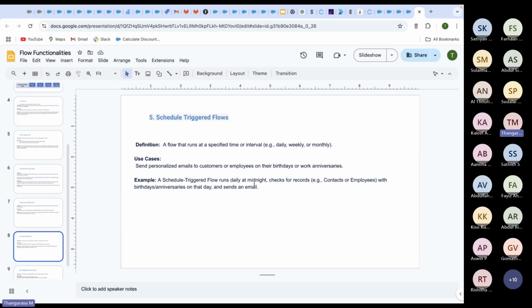Also, you can set the time, for example 12 a.m. We will set the schedule triggered flow for 12 a.m. So the flow will run daily at 12 a.m. and check whether any contacts or customers have a birthday today. It will send the email to all the contacts whose birthday is that day.